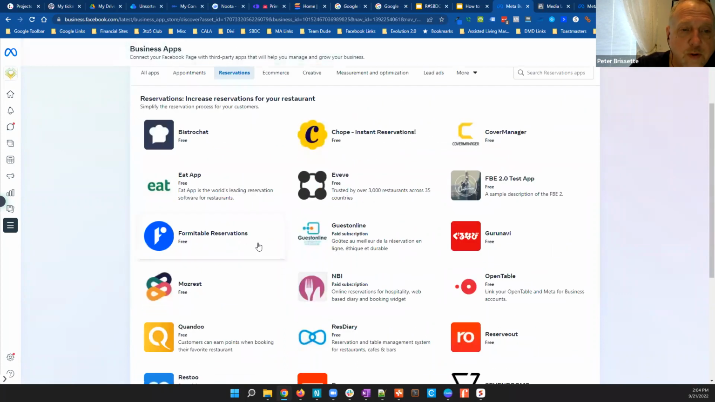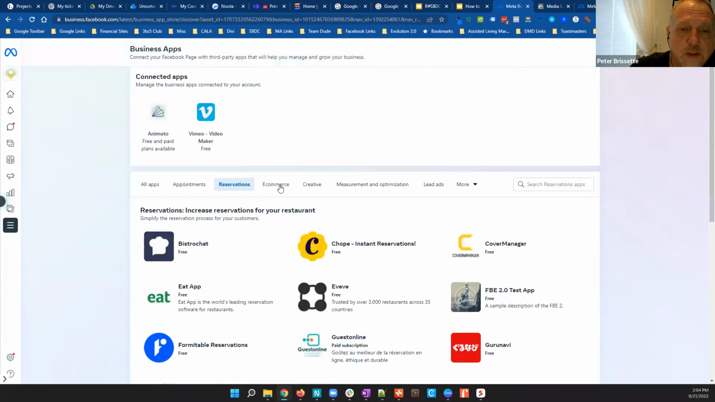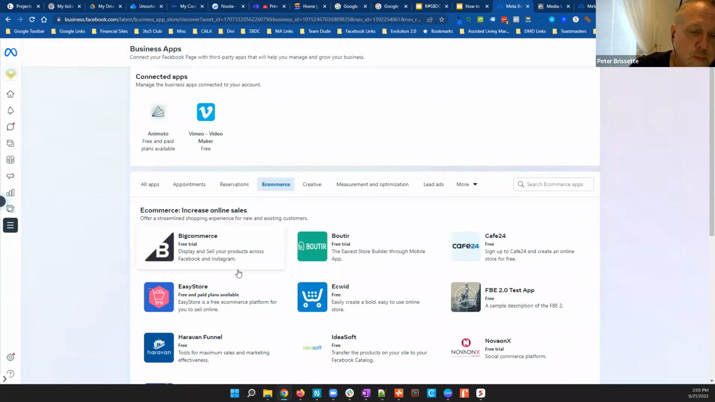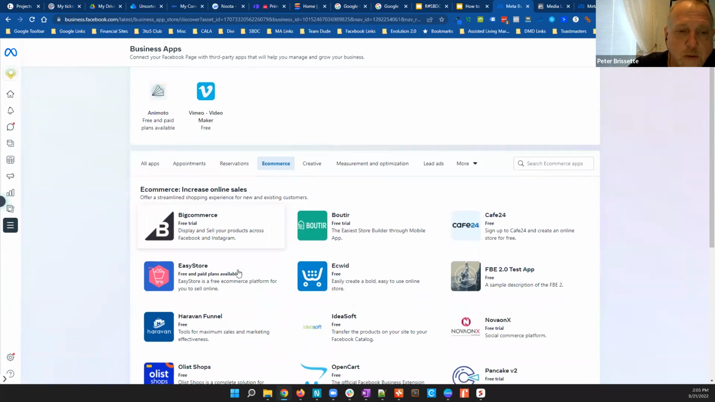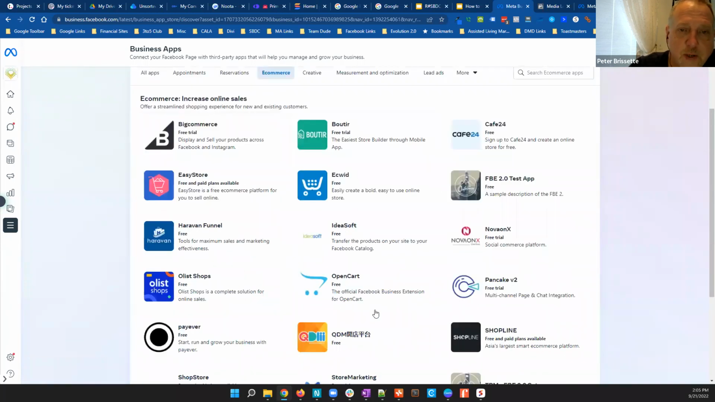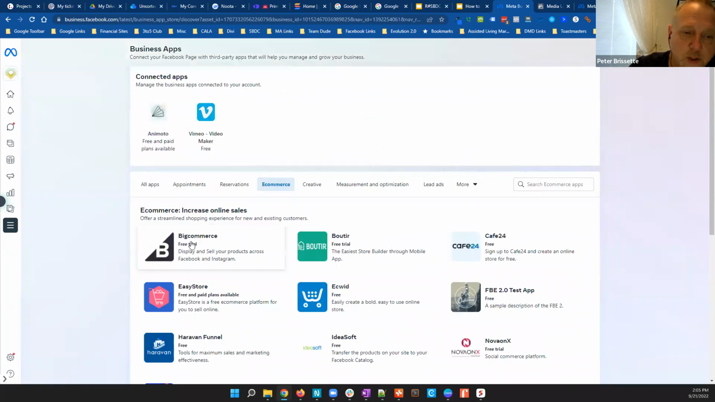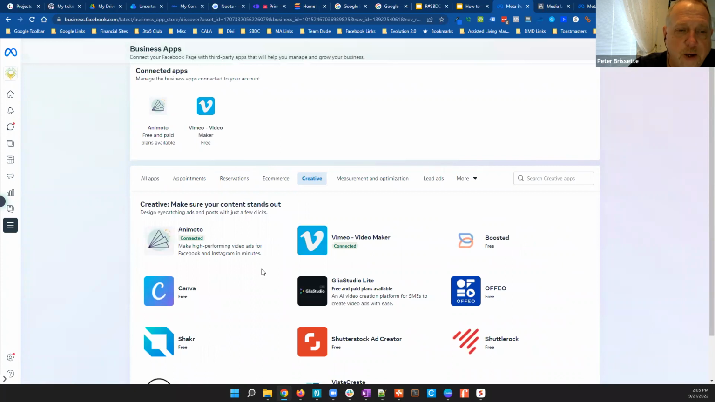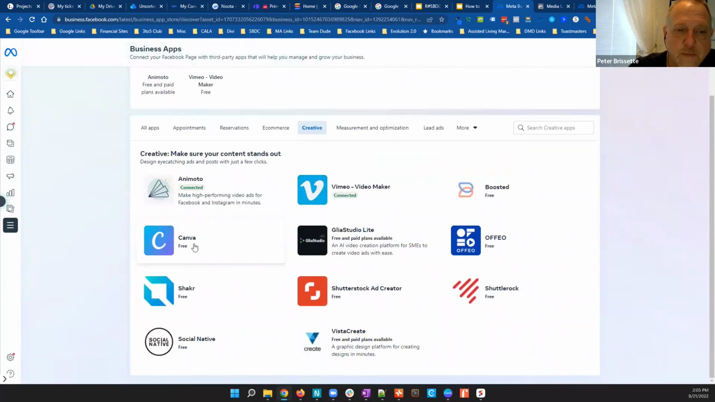For restaurants and other businesses, if you want to do reservations, pretty much all the big Shopify and e-commerce platforms work with Facebook, and there are some other native integrations in here. BigCommerce is another big one. Ecwid is pretty big, pretty good, and easy to use in there. And then you've got your creative apps.